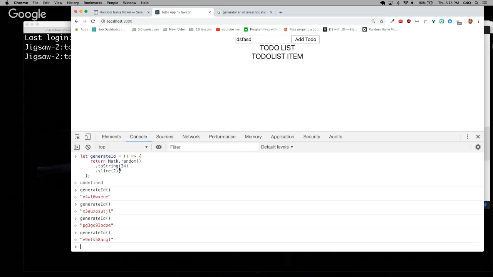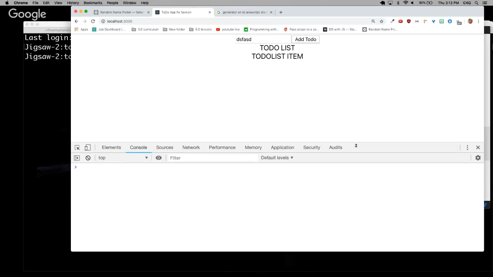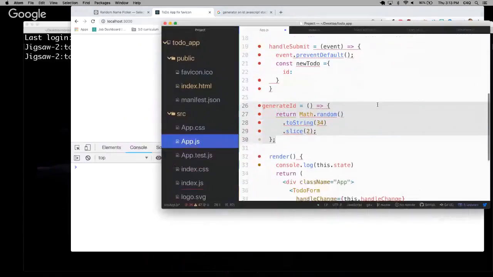It's toString 34. No, these are letters and numbers. Yeah, but we're not just doing Math.random. We're also saying toString, passing in 34, and then we're saying .slice 2. I don't want us to get too hot and bothered by the ID generator. All right, definitely explore that. Yeah, I believe we can Google toString and see what happens with different parameters.